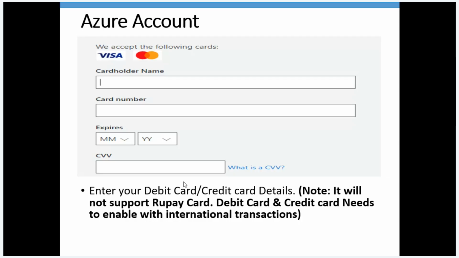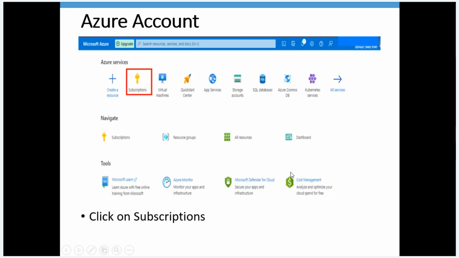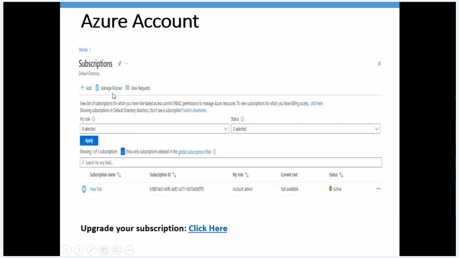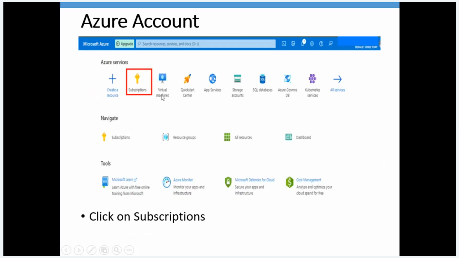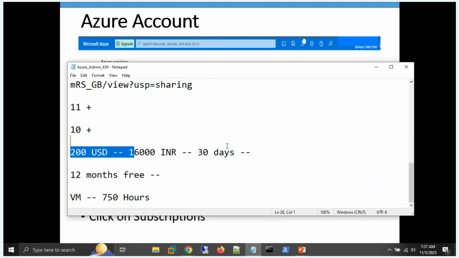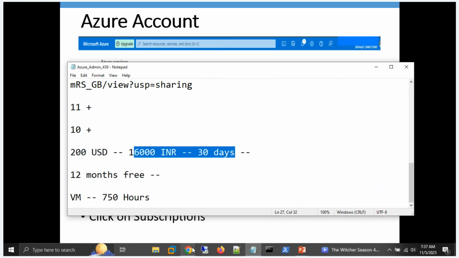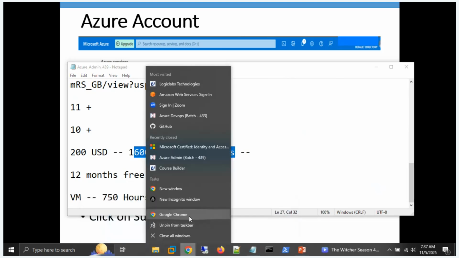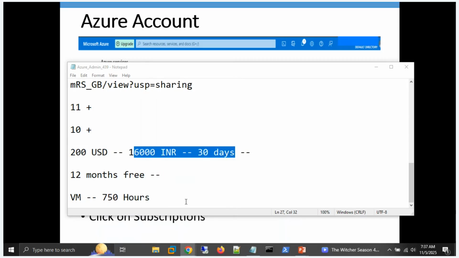So you have to verify your card details. Once you verify your card details, your account is ready in 10-15 minutes. And once your account is ready, you have to click on subscription. Now, how do you know that you will get this 16,000 credit, which we discussed in yesterday's session? Let me log into my Azure account and tell you what you have to check.